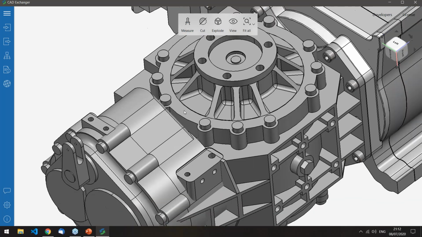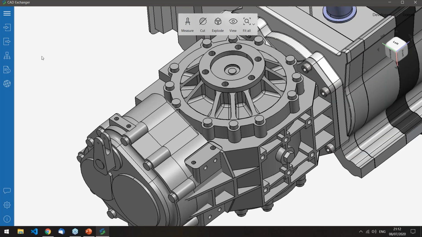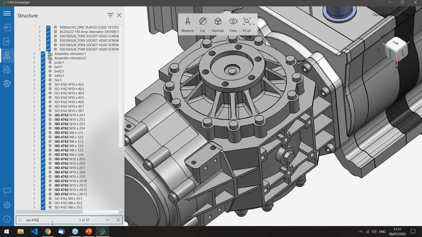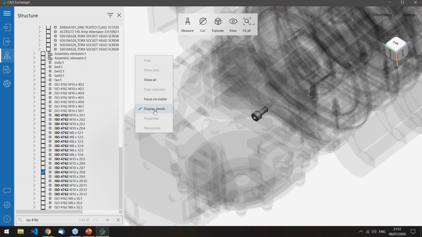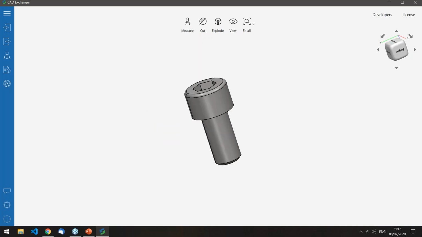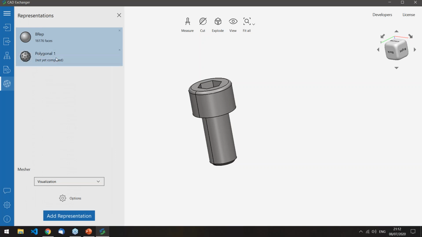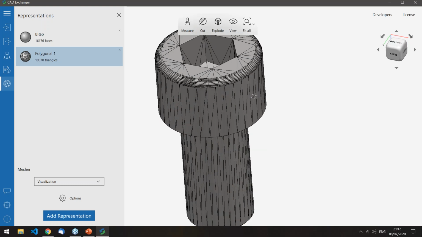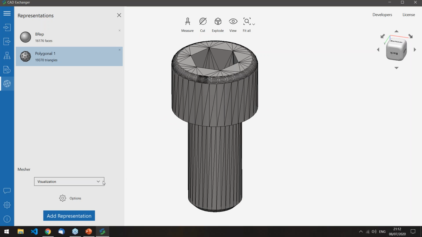So for this webinar, we will take a part, which is ISO 4762. Let's focus on it. Let's disable the ghost views. And now we have just a single part in our 3D scene. And for our 3D printing supplier, we can provide this part in different representations. So let's go to this and switch to polygonal representation. And now we can see almost 20,000 triangles here. And let's try to make this part a little bit more precise.